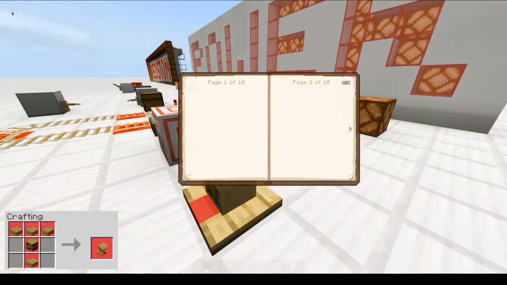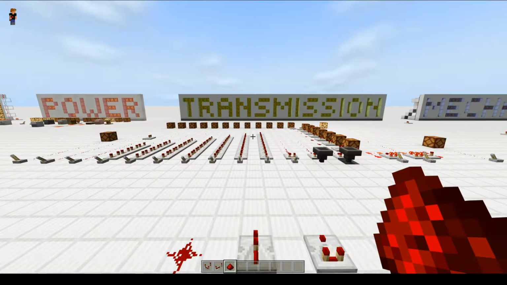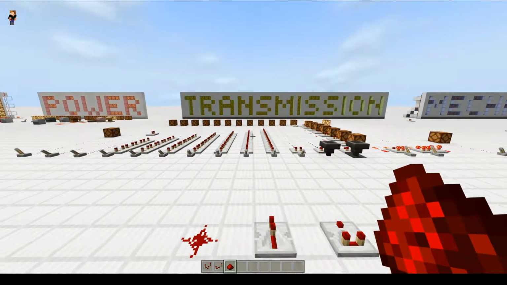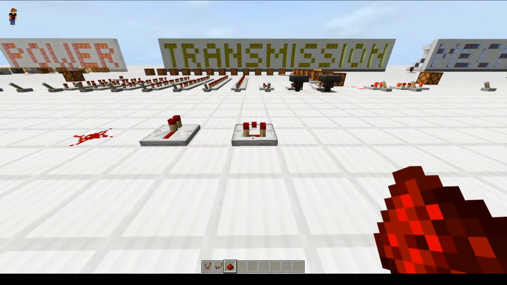Lastly, we have the lectern, which puts out a different redstone signal every time you turn the page. The next section of components is the transmission components, and there's really only 3 components in this category: the redstone dust, the repeater, and the comparator.